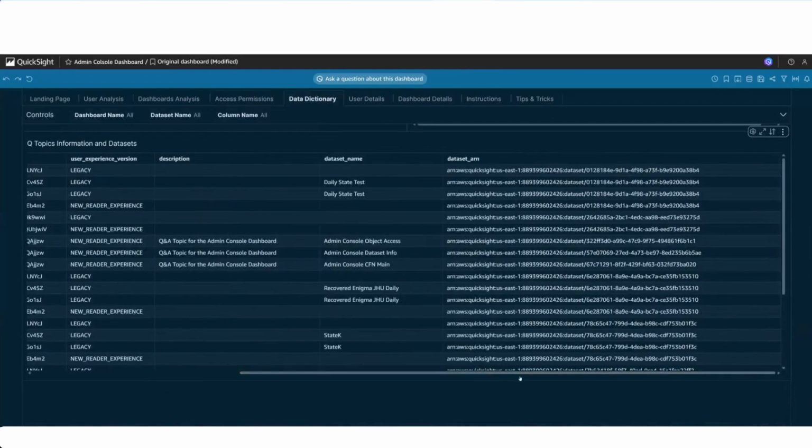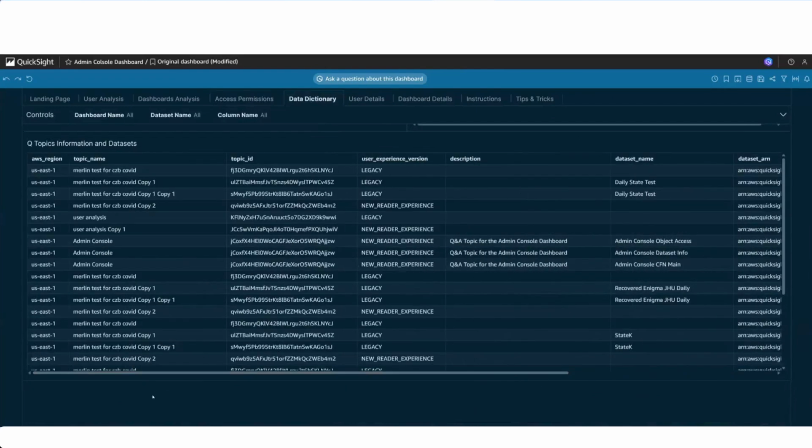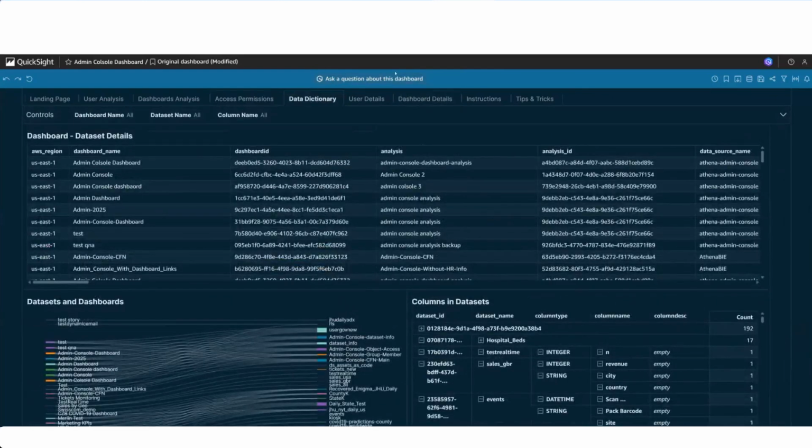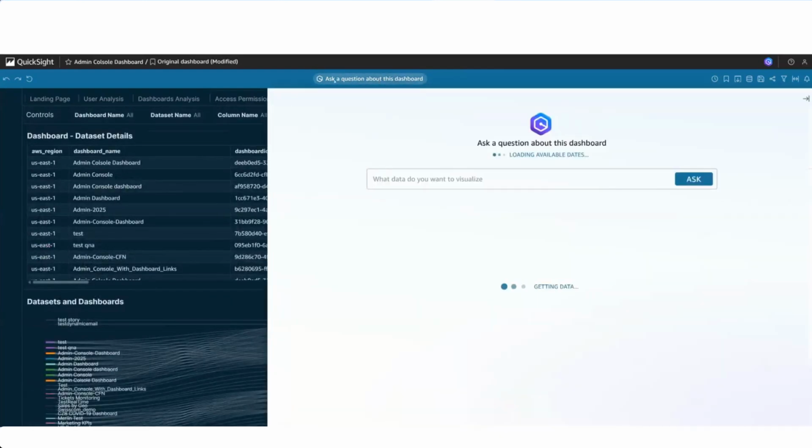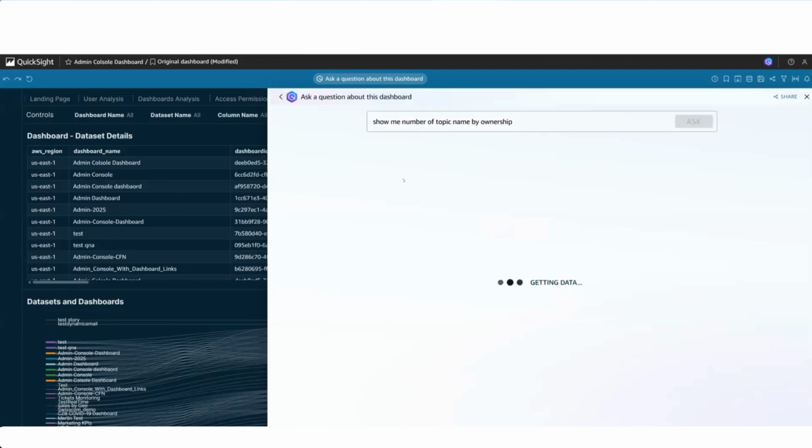Okay. So it's not only limited to the dashboard experience. Now it is available in Q where you can ask those questions. For example, show me number of topic name by ownership. Let's try this.